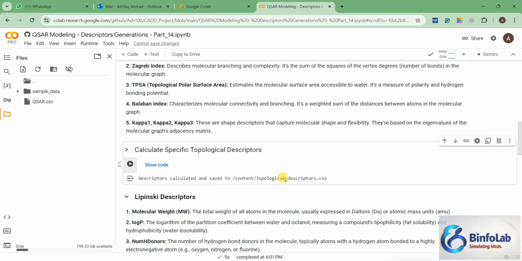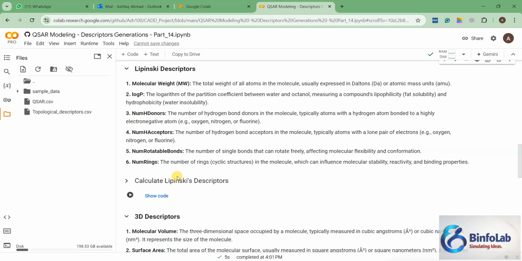Here is topological descriptors.csv. You can click refresh, and you can see one file is generated. Now we are going to calculate Lipinski descriptors. In Lipinski descriptors, we will calculate six things. Four are the Lipinski, which are also included in the Lipinski rules: hydrogen acceptor, donor, log P, molecular weight. But two extra things I have included: number of rotatable bonds and number of rings in a structure.